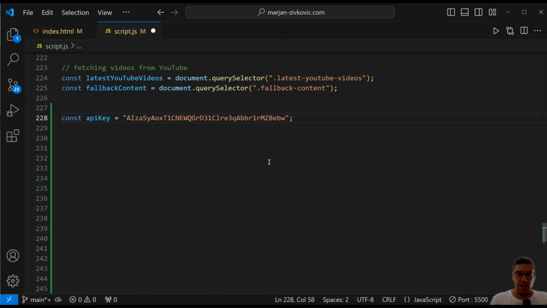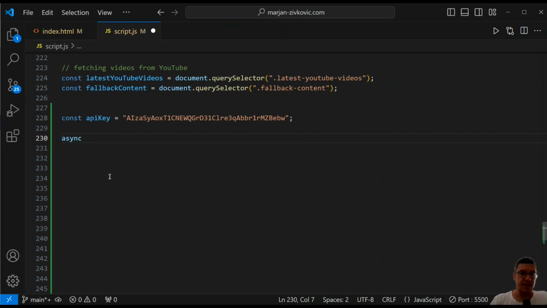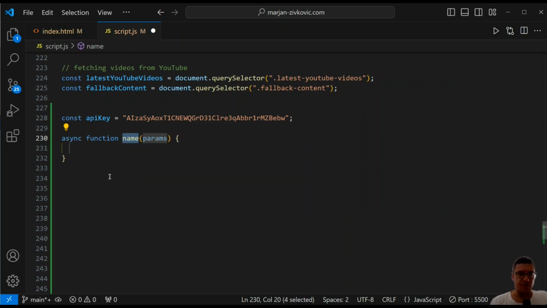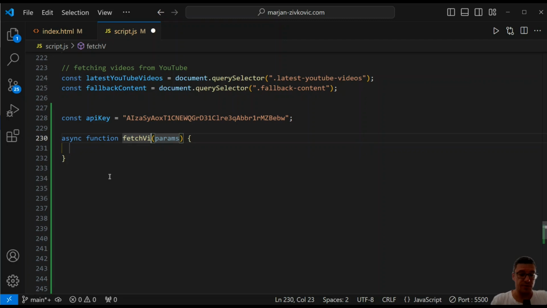Okay, with that out of the way, I can start working on fetching the data, and for that I will create a function. And of course this function has to be asynchronous, because fetching data from an API is an asynchronous task. I will create a function, let's say fetchVideos. I don't need params. And here I will start working on fetching our videos.